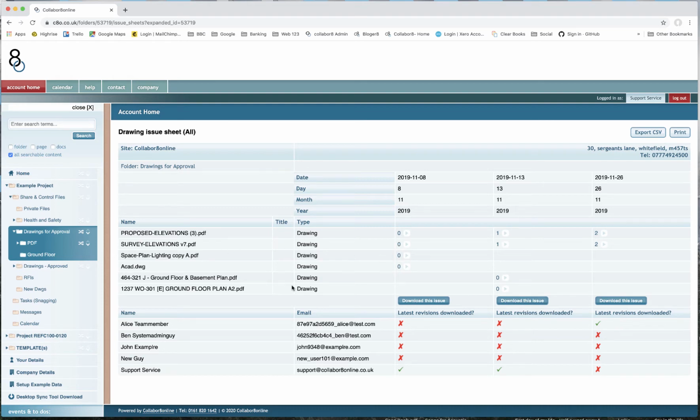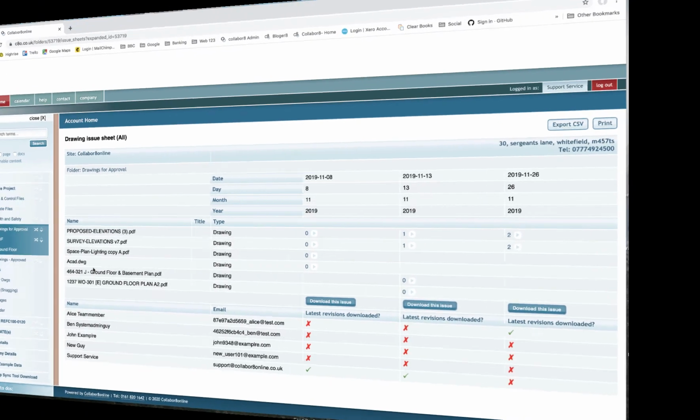For any user that navigates to this page, they can simply click on this button, and what that feature will do is zip up and download all of the documents in the issue. Nice and easy and convenient for your users, nice and easy and convenient for you to distribute and automatically maintain a drawing register with a series of issue sheets.